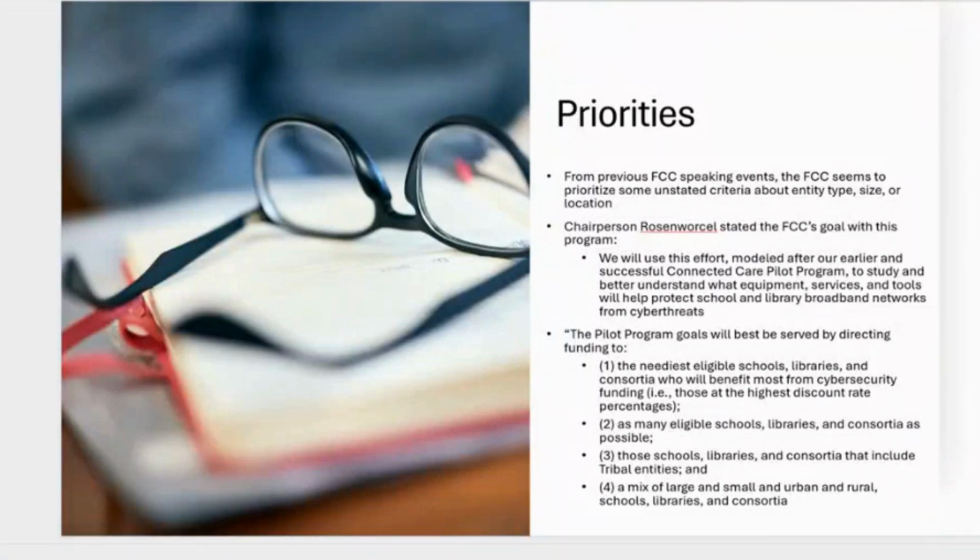So, with that being said, looking at some of the things that Chairperson Rosenworcel has said, what has come out in some of the documentation, we see that the FCC is going to prioritize a somewhat unstated criteria as it relates to entity type, size, or location. They've been sort of vague in saying that they just want to have the greatest diversity possible as it relates to the different types of entities in order to try to determine kind of what is the greatest impact.